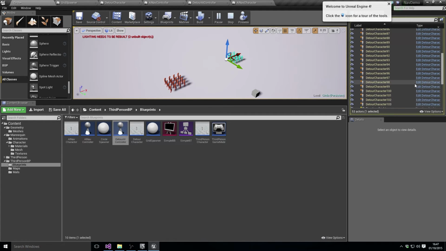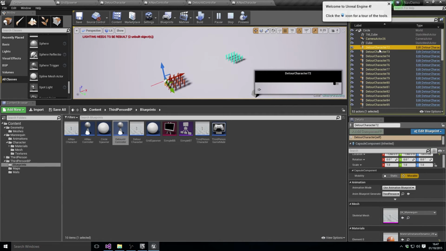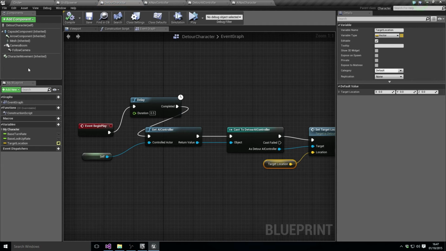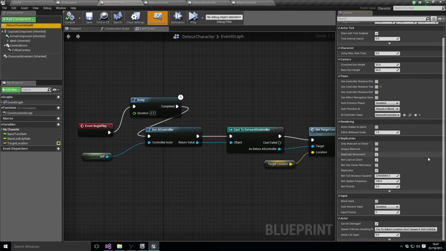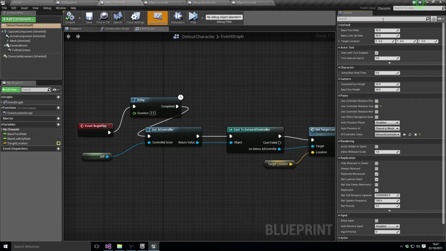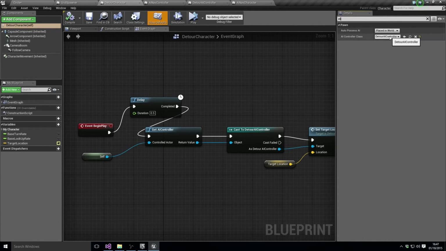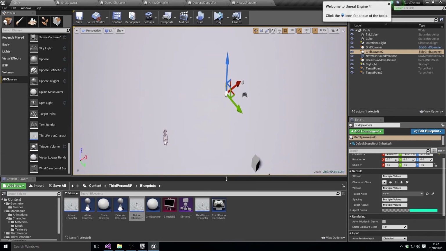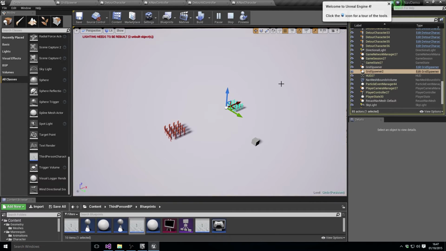So it's spawning detour characters, but none of them have got controllers. Interesting. Let's check and make sure our detour character should have the AI detour AI controller. Okay. We want to make sure it's placed in the world or spawned for auto possess. You notice there's tons of little edge cases.